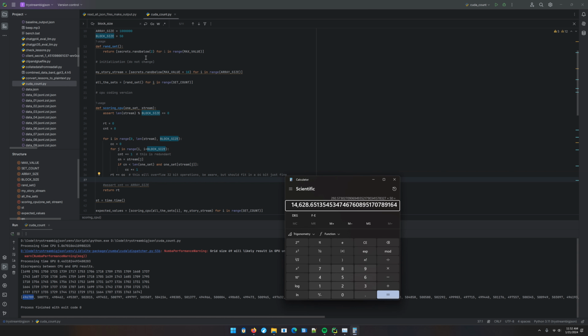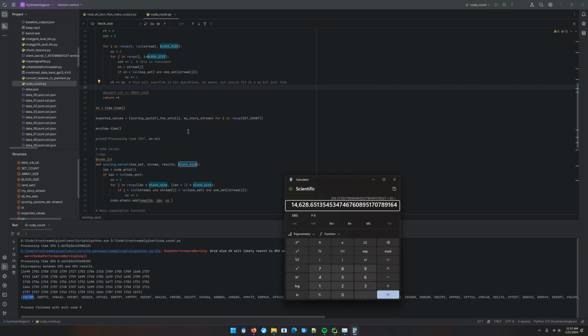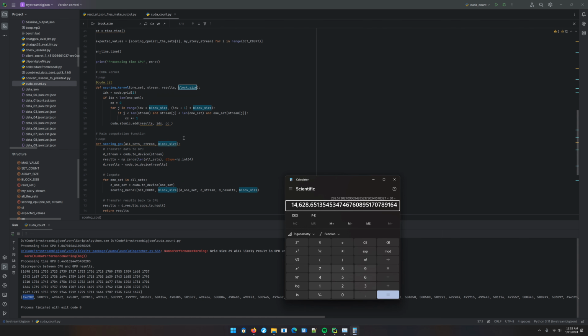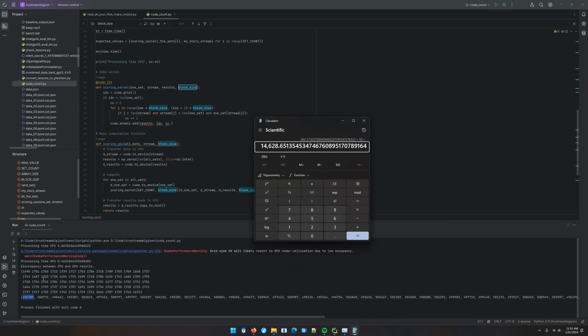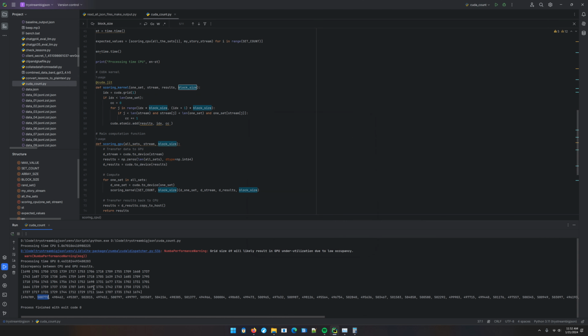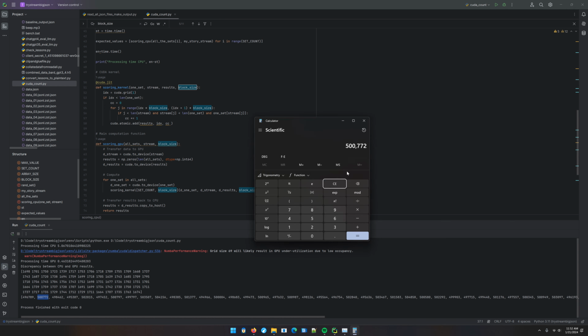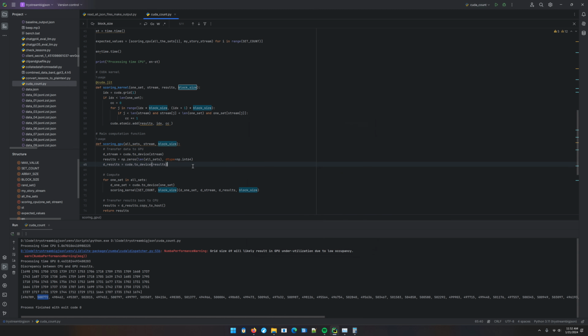Okay. 292. It's probably running 256 threads. What if it's just taking one of the results? Is that reasonably comparable? All about 292.